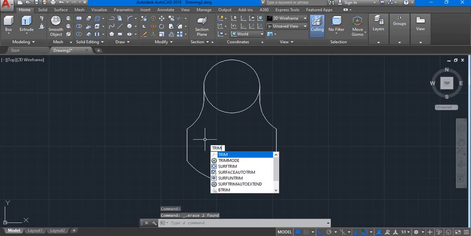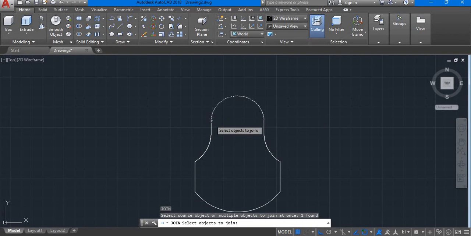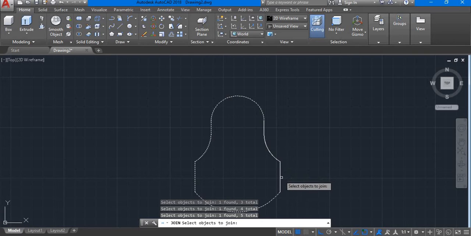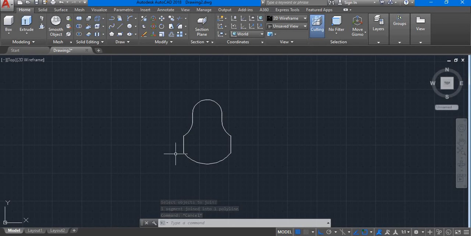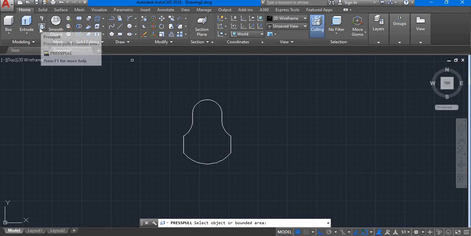So after trimming, type J, enter. Let's click here, on the joints. You are going to left click on them, make sure you click on all of them and enter. So we have 7 objects converted to 1 polyline. As you can see, after joining, they are now all one. Then go to your press pull command here.